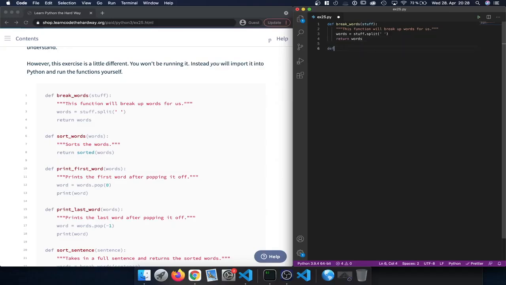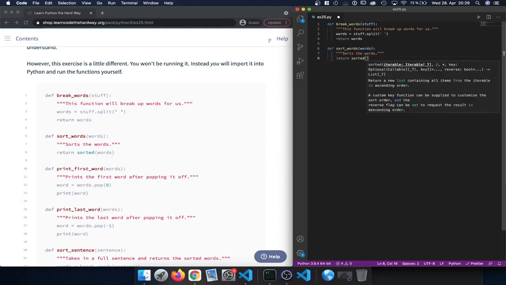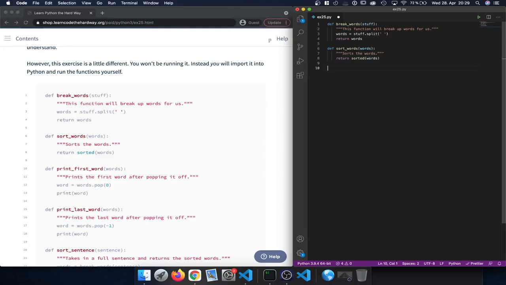Next, let's define a second function called sortWords, which takes words as an argument here. So here we type out "Sorts the words," and we return words again, but we call sorted on it. So this is going to sort our words, and then we return them back.